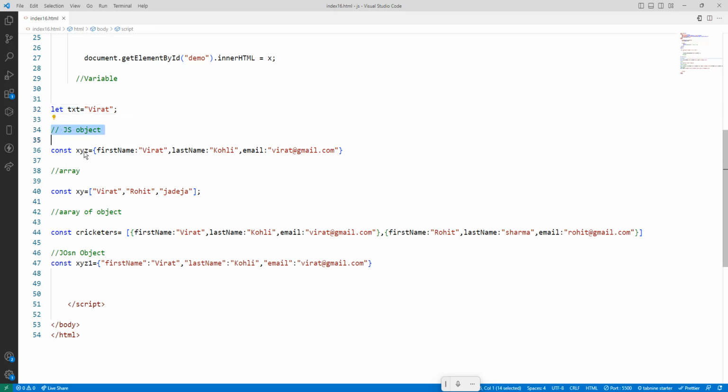Object constant xyz. Object means what? It is a key value, key value, key value pair. Okay. The next is array. Array means what? It contains Virat, Rohit, Jadeja. So this is the array. It will contain the values. Okay, so this is the array.